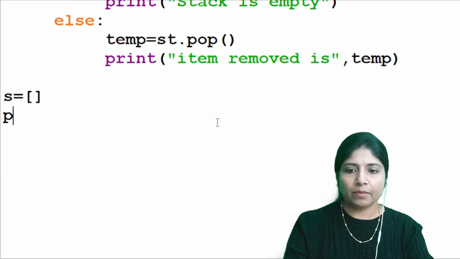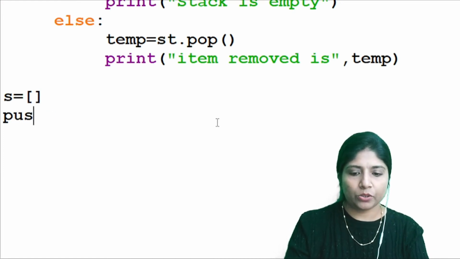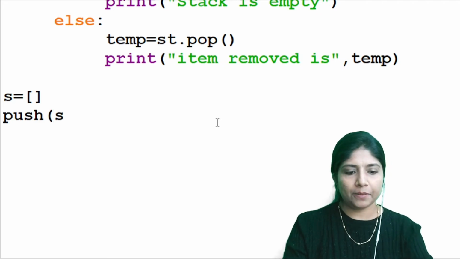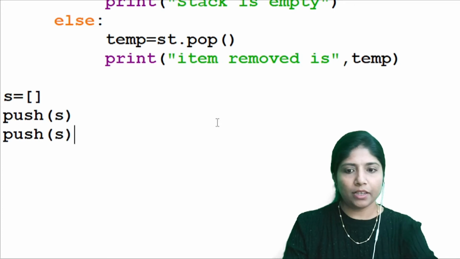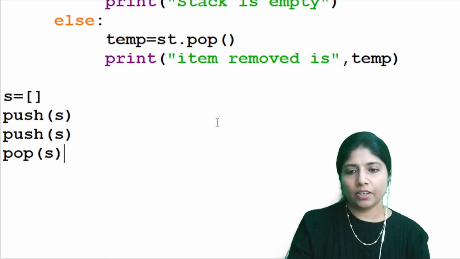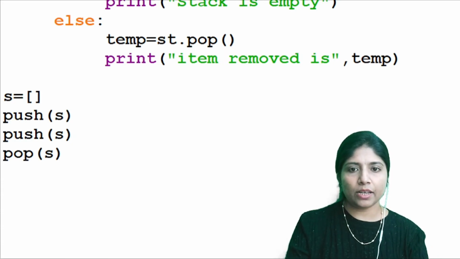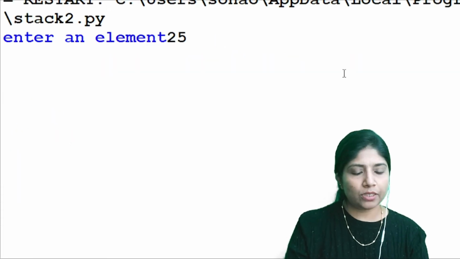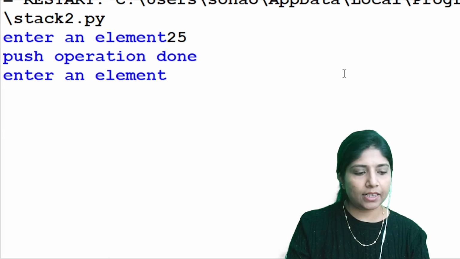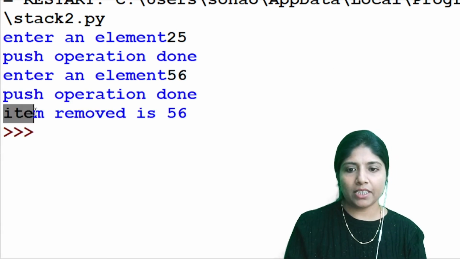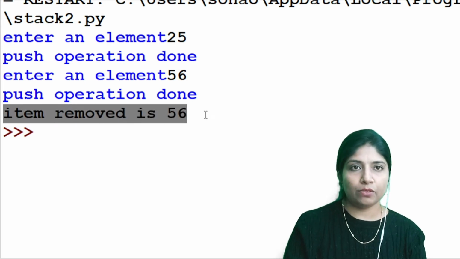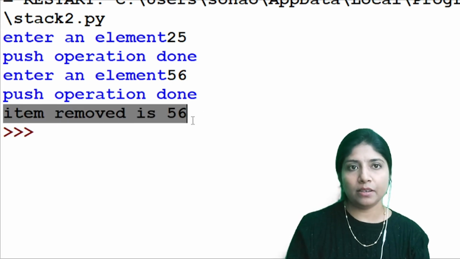Let's now write some push function and then pop function. So I am writing two push function here. Twice I am going to call the push function. Then I will be removing one value from this list using the pop function. Okay. Now run this code and see how the execution appears. Here two values I have to insert because two push function is there. So I have inserted 25 and 56. So I got the message item removed is 56. 56 is the last item entered that been popped out.